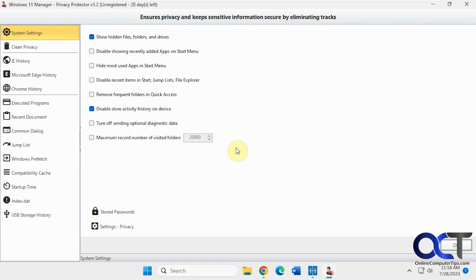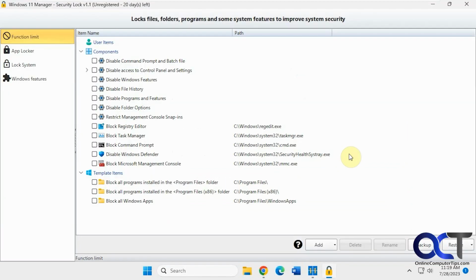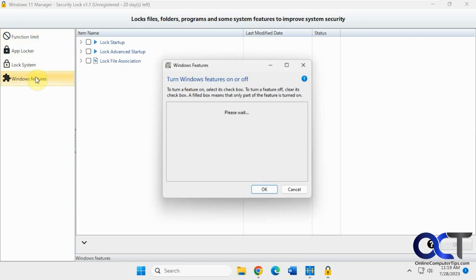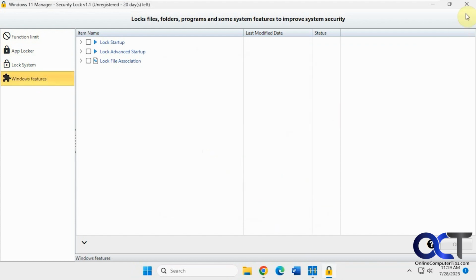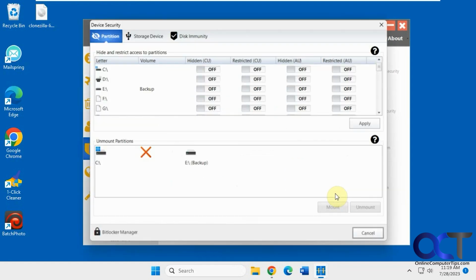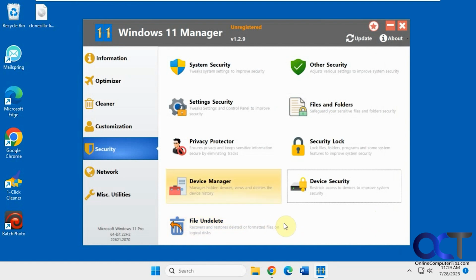Privacy protector. If you want to eliminate some tracking: IE history, Edge history, Chrome history, executed programs. Security lock, if you want to lock some files or folders. App locker, lock system, Windows features. If you need to enable any of those. Device manager, device security. Restrict access to volumes. File and delete.